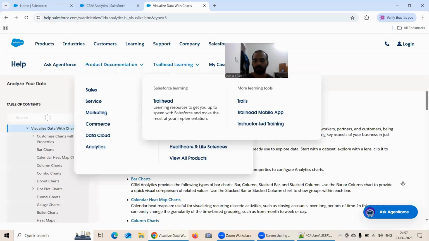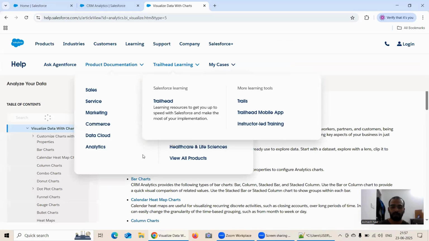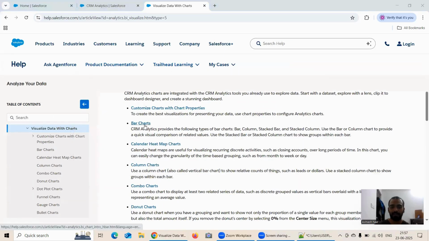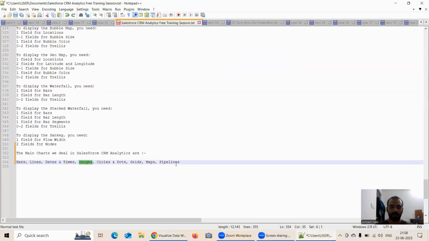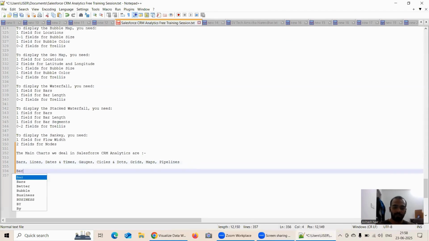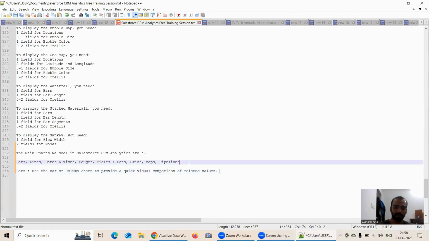Now, once you open this one, here you have all the definitions, like what bar charts are used for. There are the following four types of bar charts. Use the bar charts to provide a quick visualization for quick comparison of related values. So that's why the bar chart is used. Use the stacked bar to show groups within each bar. But this is the main thing about bar charts. So maybe I can quickly write over here what bars are used for.